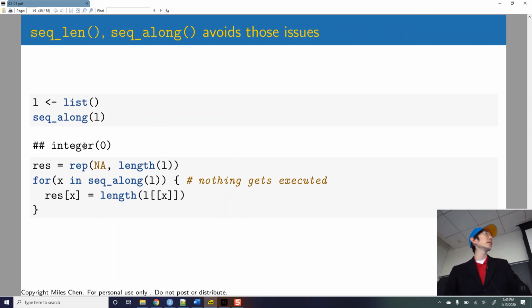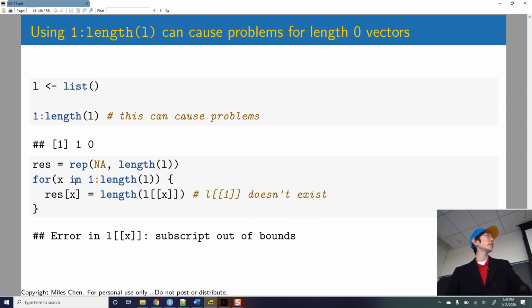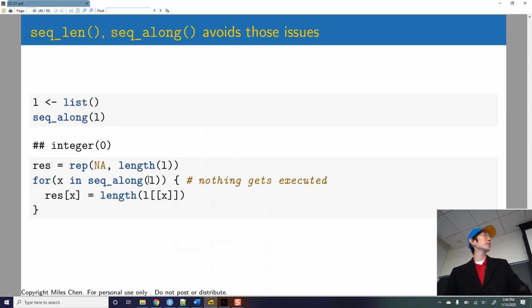seq_along L produces an integer 0 vector. So here the difference is, here I did x in 1 through length L, which is going to produce the vector 1, 0, whereas for x in seq_along L, that's a length 0 vector, an integer 0 vector, and so nothing gets executed. It just says, okay, there's nothing for me to do. So here we won't run into any errors.